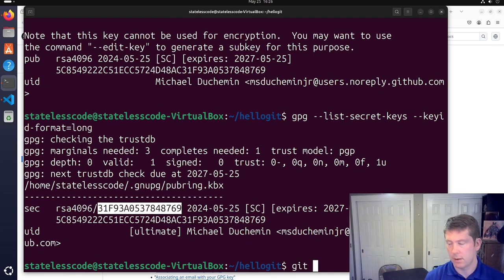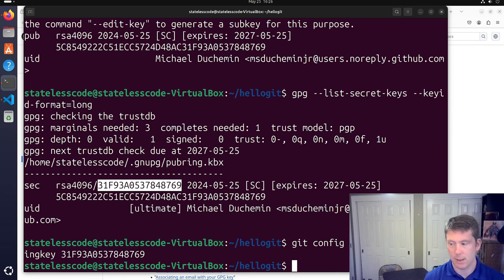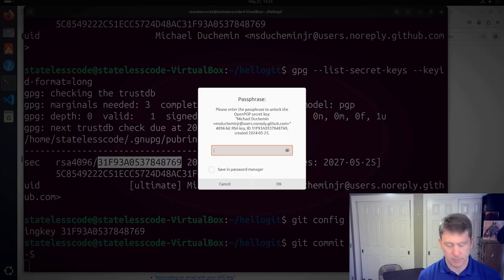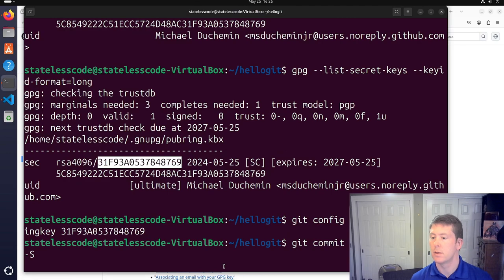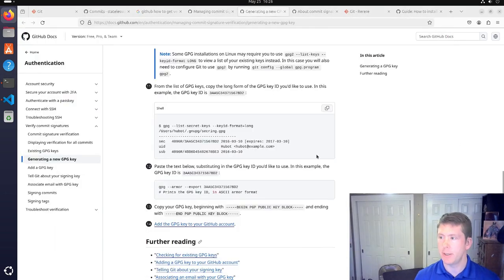So git config global user dot signing key. Now we should be able to do that. Oops, I did it wrong. And now we've got a signed commit. So it looks like we've got GPG set up correctly.